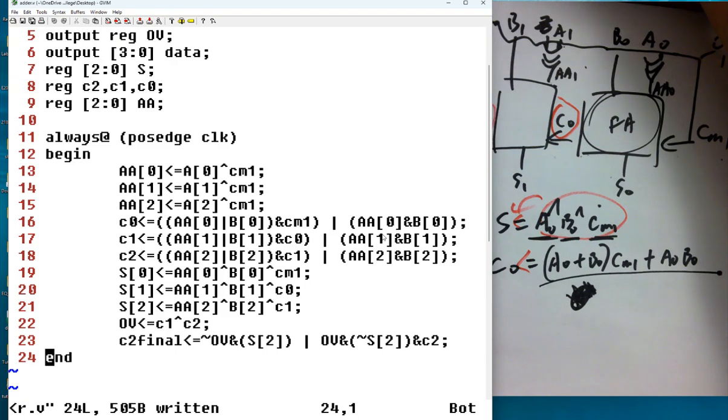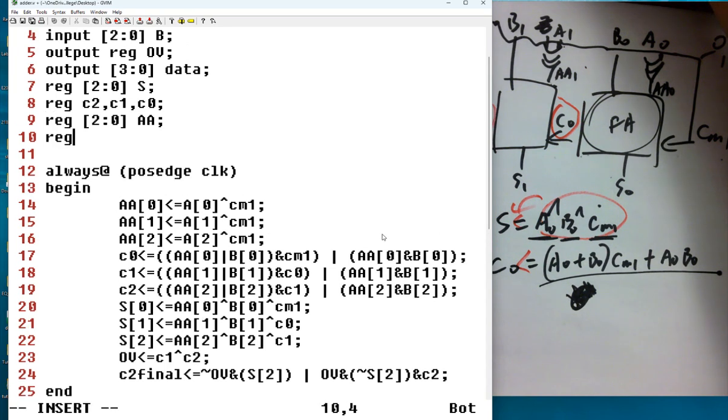All right. I don't see any other things I need over here. Do we need to add C2 final at the top as a register? Oh yeah, that's right. Good point. Thanks. That's good. Yep. What else? Cool. What else?